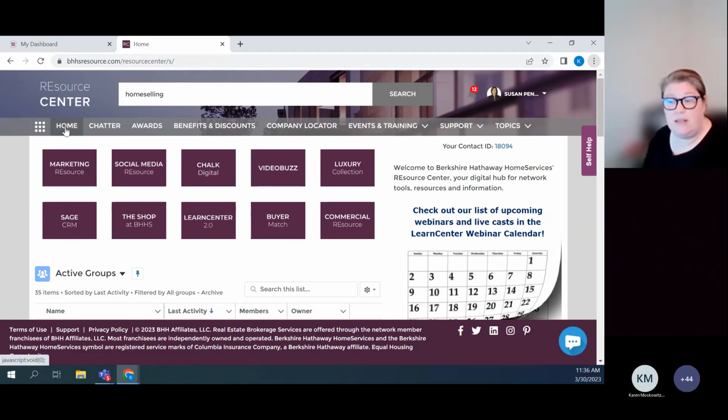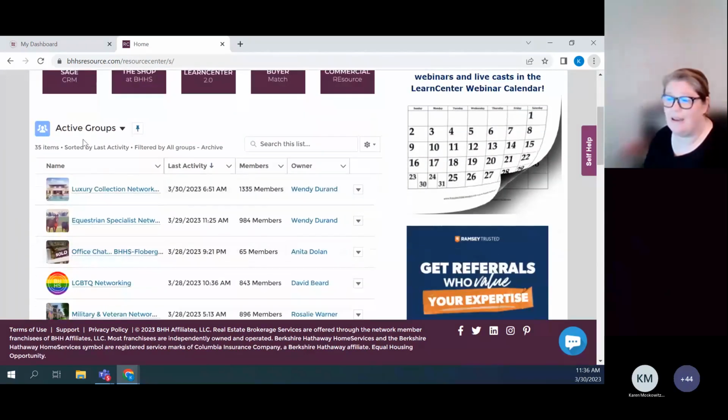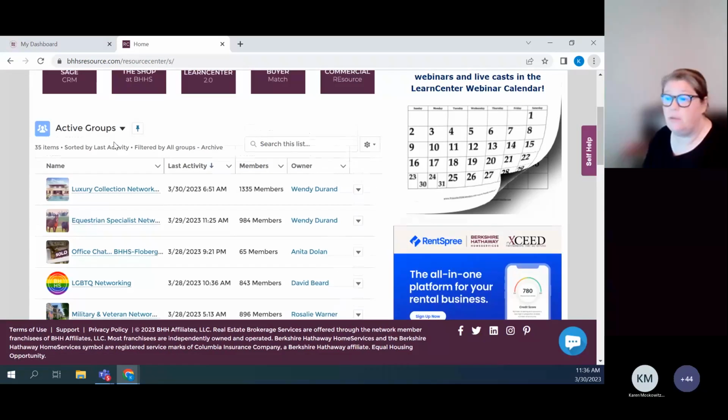So obviously, if you need to get back anywhere, you can always click that home button. And then I'm going to go here to chatter. So the chatter are discussion groups that are available. Remember, I said everything is available in here, at least in one other way. So if I scroll down on this home page right here, it's going to show me my active groups. These are groups that you can belong to. These are different networking groups.